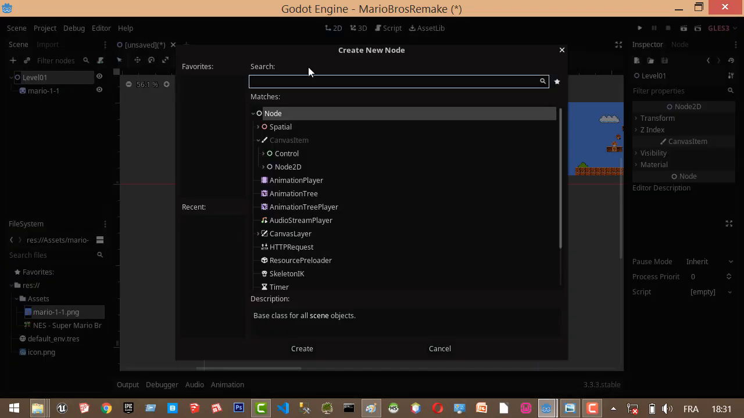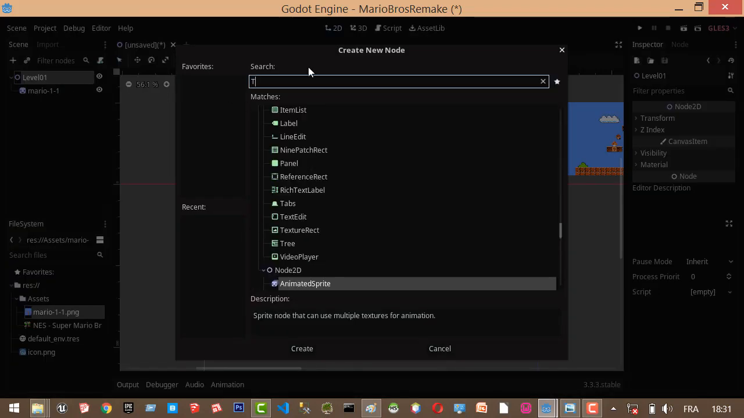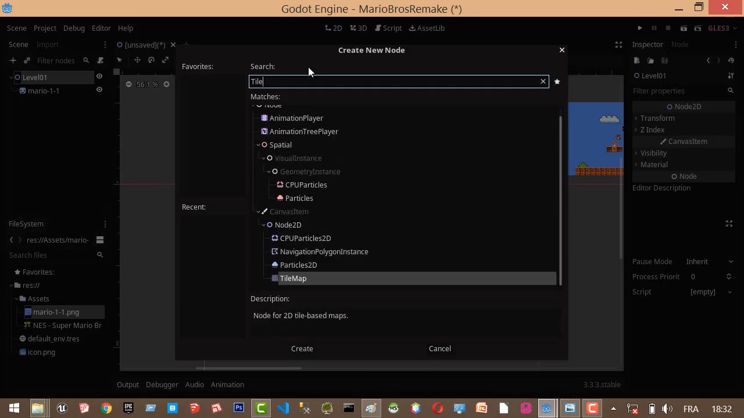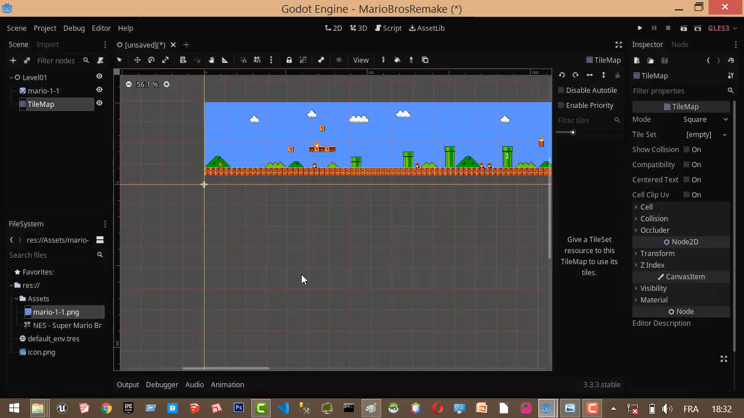Add the child node, and we put tile set. Oops. Sorry, the tile map. The tile set. Okay, tile map. First thing is the tile map, and the second thing, we're gonna make a reusable tile set, which we're gonna use in all our future levels, and we're gonna see how we can do that.